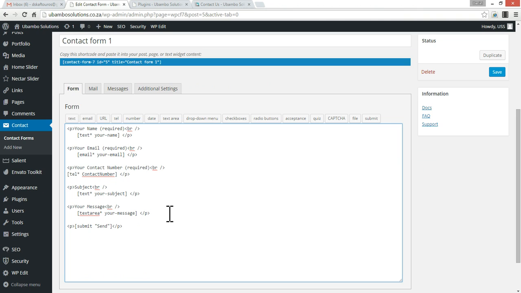I want it to appear just before the submit button. So I'll just copy and paste some text. I'll change the text to security question. Please type in the numbers and or letters in the field below. Pictured.